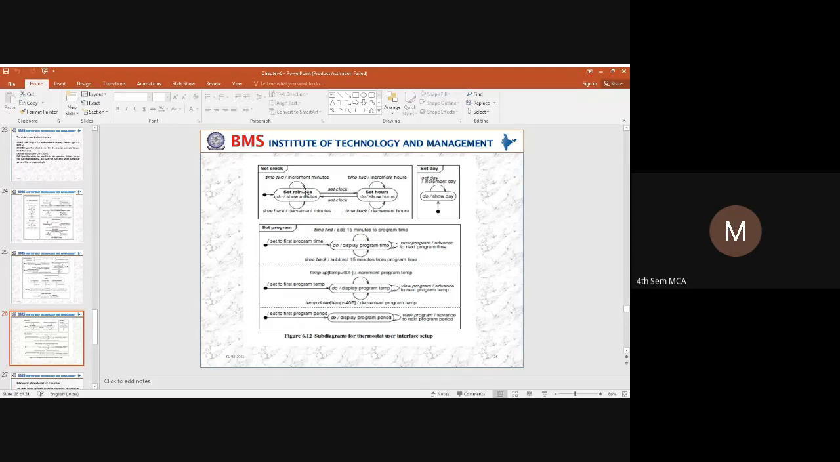Once the minute is set, we need to set the hours. The condition is set clock here. Setting hours will indicate how to display the hours. Either you can increment the hour, or you can decrement the hour.